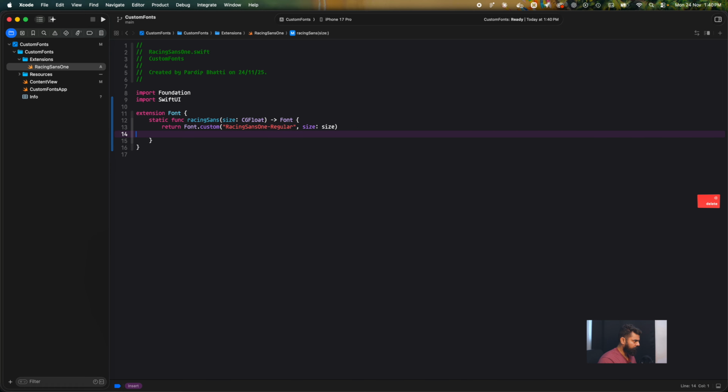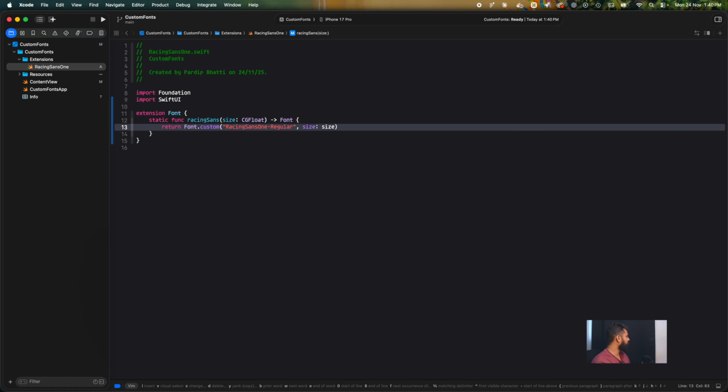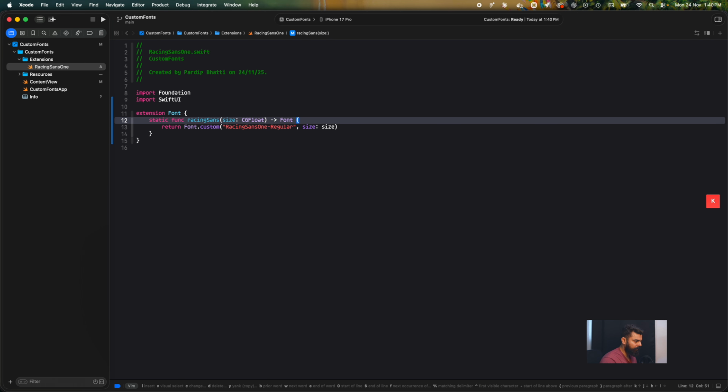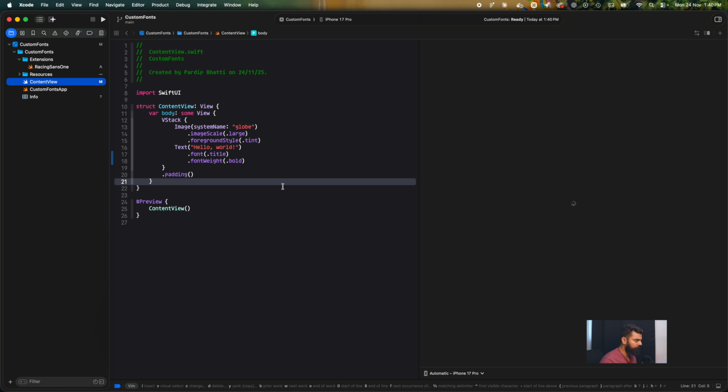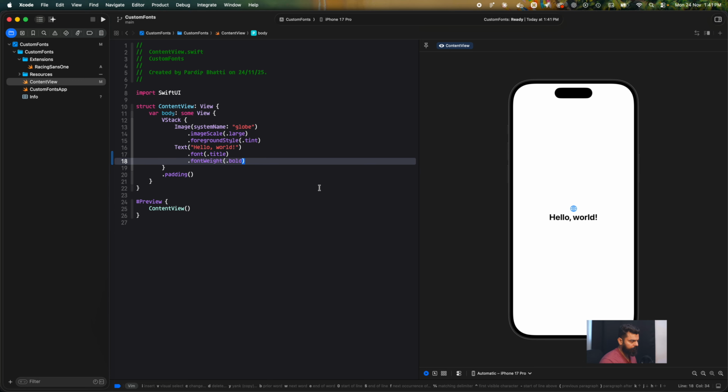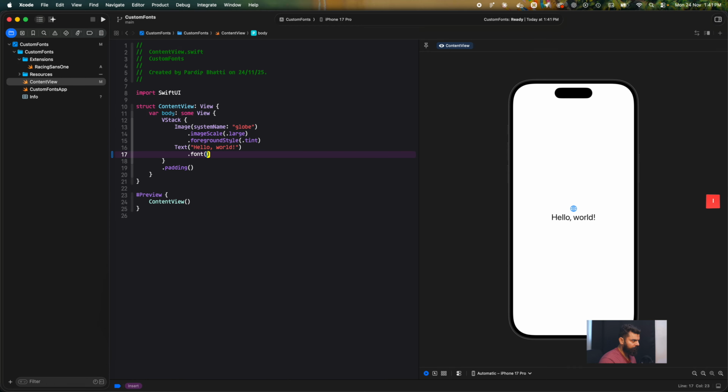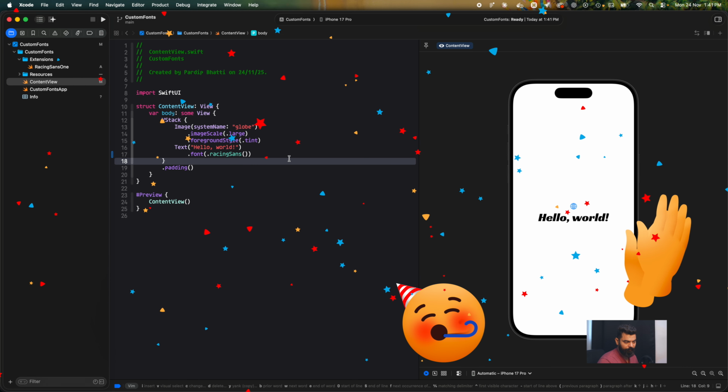All right. So this is what it is going to do whenever we call it. I'll give a demo quickly, and we can set some default size as well. If we are not passing the size, we can set it here. Now if we go back to our ContentView, let this view load. Yeah, the preview is loaded now, and instead of this, with font I will be calling Racing Sans. See, it is coming with two variants, one without size and one with size. The default size is already 40. See, this is applied.